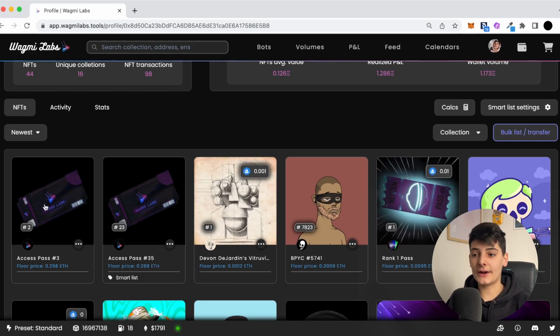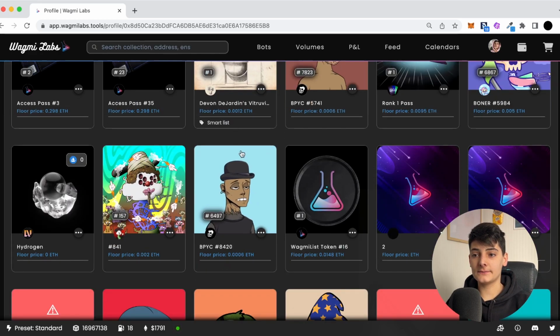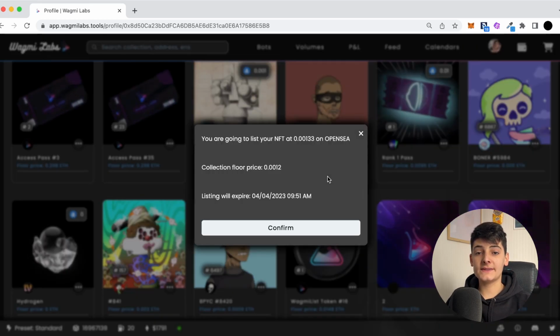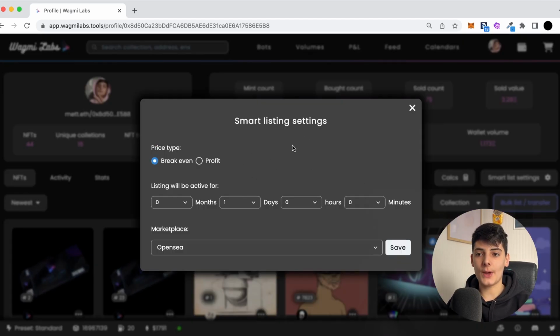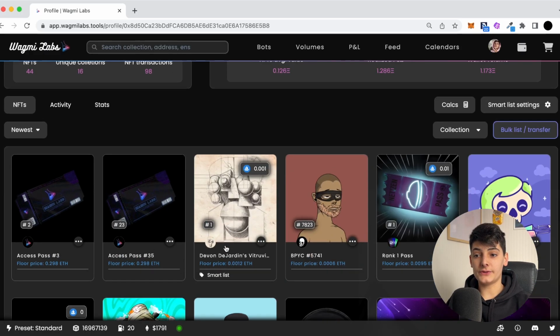Under here you have all your NFTs that you can even smart list, as you can see the feature that pops up here. Smart listing is a feature that lets you list your NFTs in a fast way at a preset price that you've set previously in your settings up here. So this is the smart list settings. Always make sure you activate these and set these however you desire before using the smart list feature.